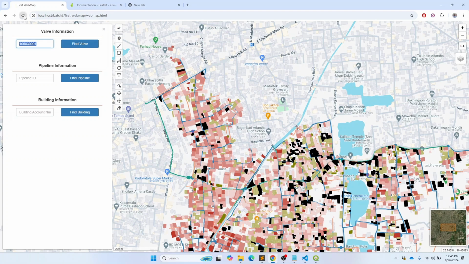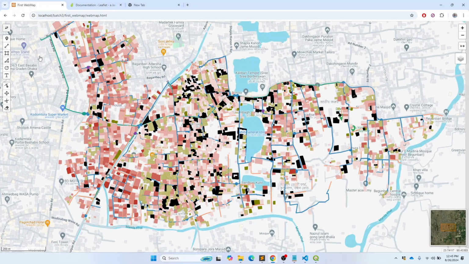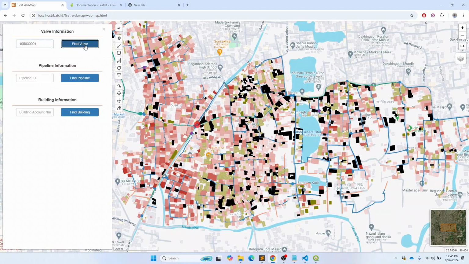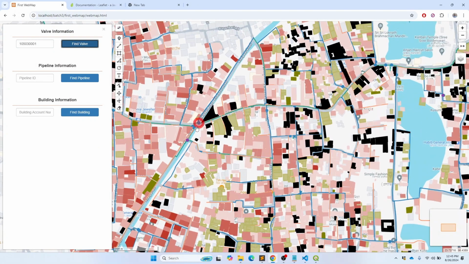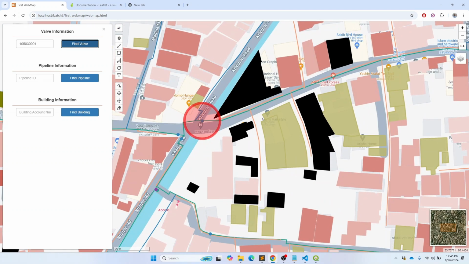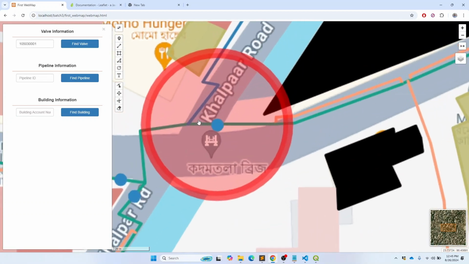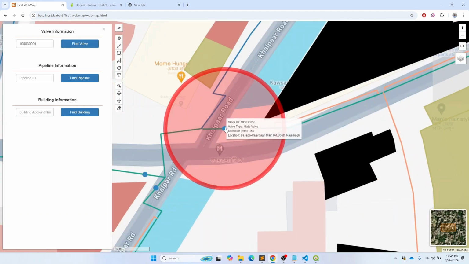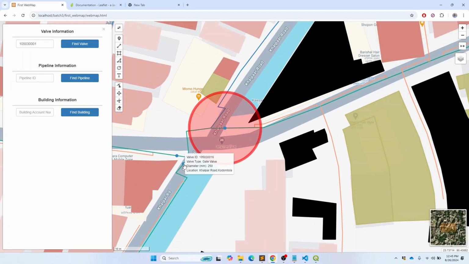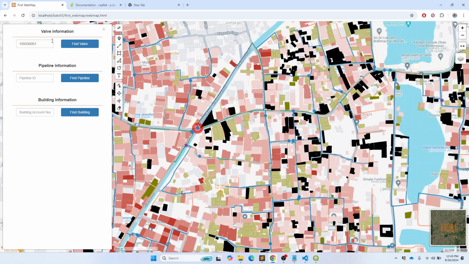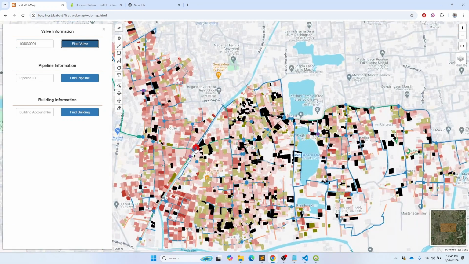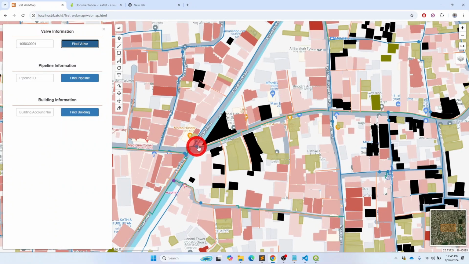Refresh it, paste it here, find valve. Actually, see, it is working. So there is a red circle marker inside this valve, and if you see the valve ID, and this is another valve ID. So maybe it is not working. So we need to check why it is not working. This one is the ID, this one is the ID. Find valve. Give me one minute, please.